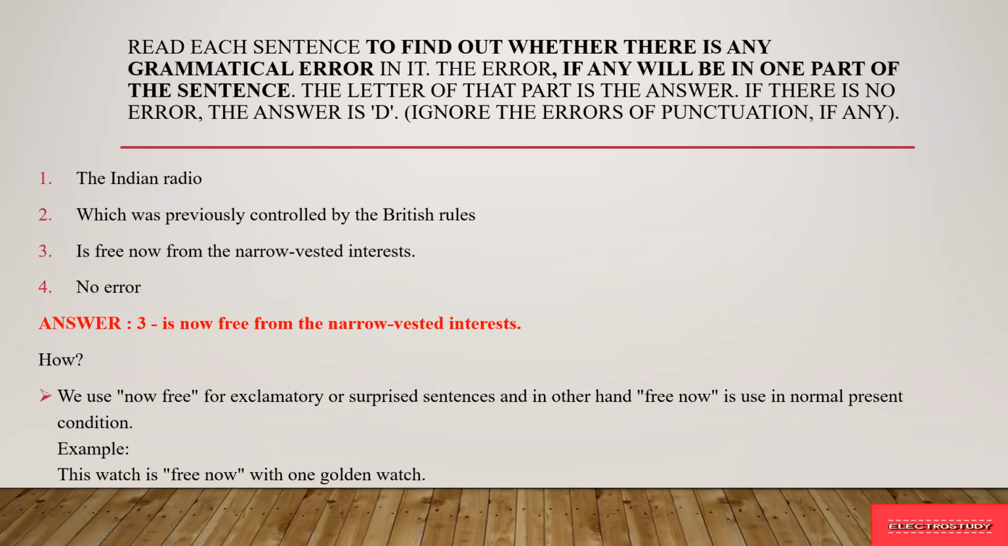Why are you telling that it is wrong? We use "now free" for an exclamatory or surprised sentence, like "wow, how good it is." For that sentence, you can use "now free." "Free now" is used for normally representing a condition. This watch is free now with one gold watch. So "now free" is an exclamation. For a normal sentence, it is "now free from the narrow vested interest."